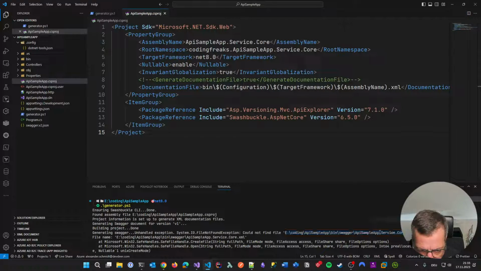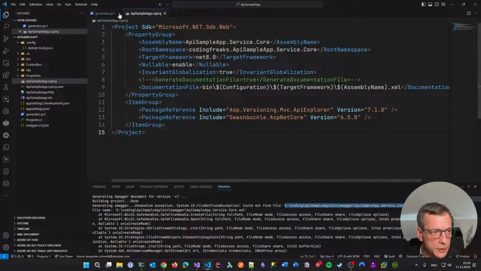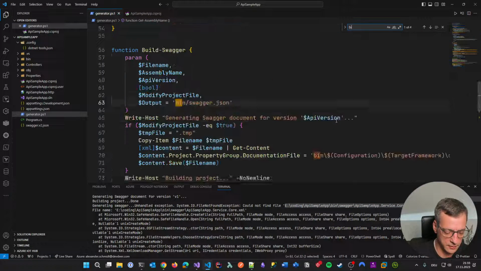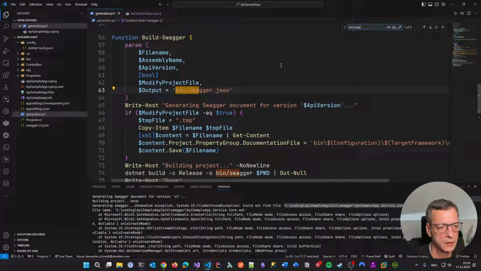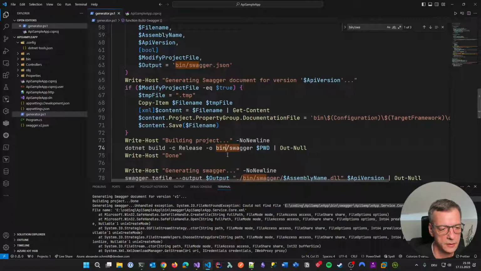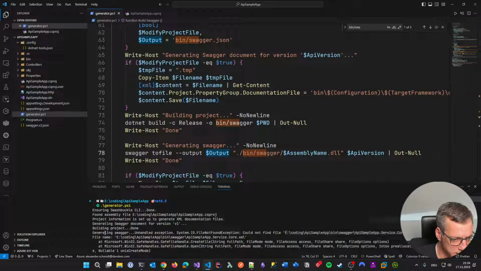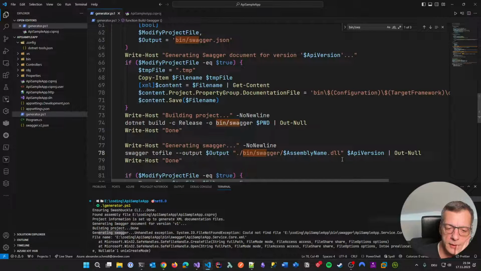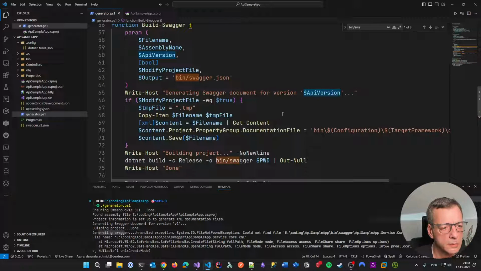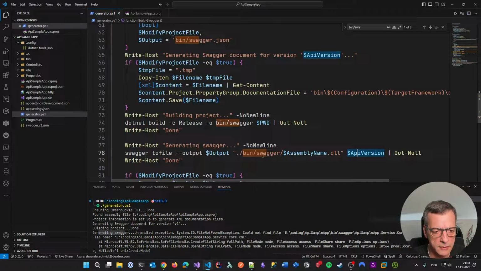Bin Swagger. Oh, bin Swagger? Where are you building this? Bin Swagger? I did this to him. Bin Swagger. Output is bin Swagger. Here you go. Please build it in bin Swagger, and please do the output in generating Swagger. And he's exactly in generating Swagger. In bin Swagger assembly name DL. And he should be fine with that. Let me see. Bin Swagger JSON, bin Swagger, assembly name DL.